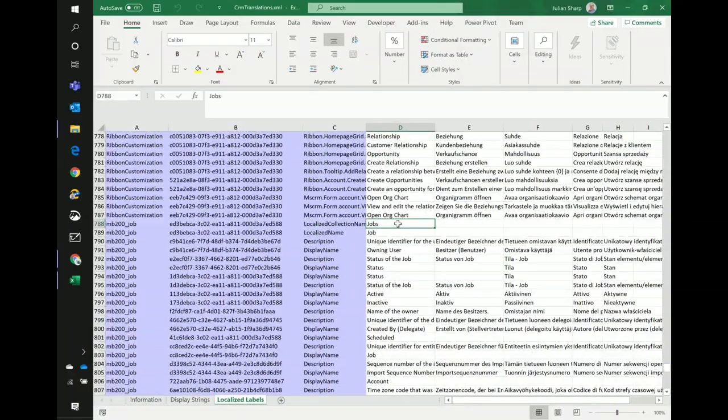So here I've got the entity name. Can you see that? Oops, no, it's not on. And all I'm going to do is put in the Italian. So jobs is lavori, and job is lavora. I hope there's no Italians here and I spelled that correctly.